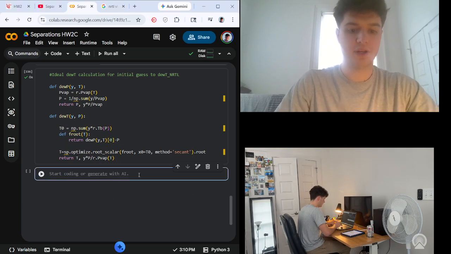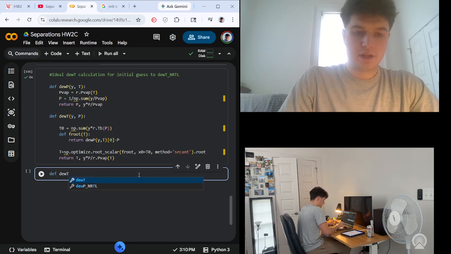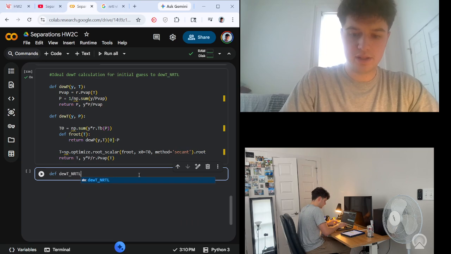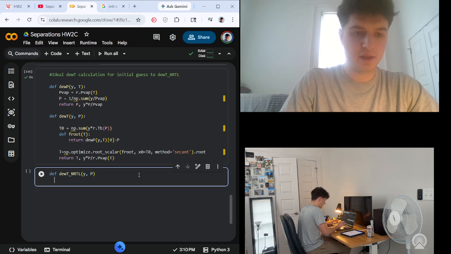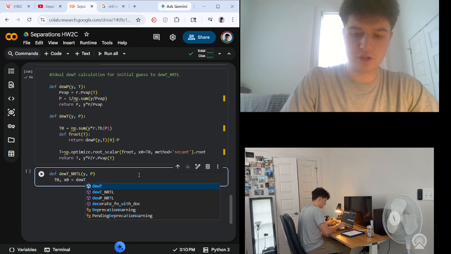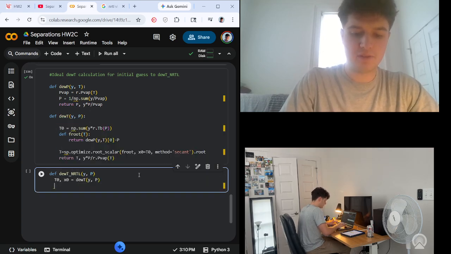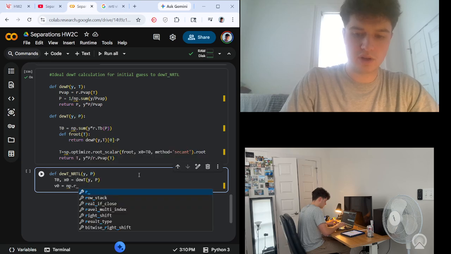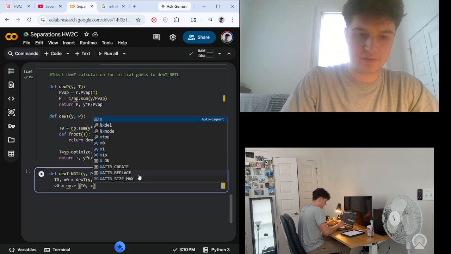So the first step in completing this, we're going to define our dew temperature using NRTL, and that's going to be a function of y composition and pressure. And then we need to say that T of 0 and x of 0 are going to be equal to our dew temperature function of composition y and pressure. And then V of 0 is going to be np.r_[T of 0, x of 0].